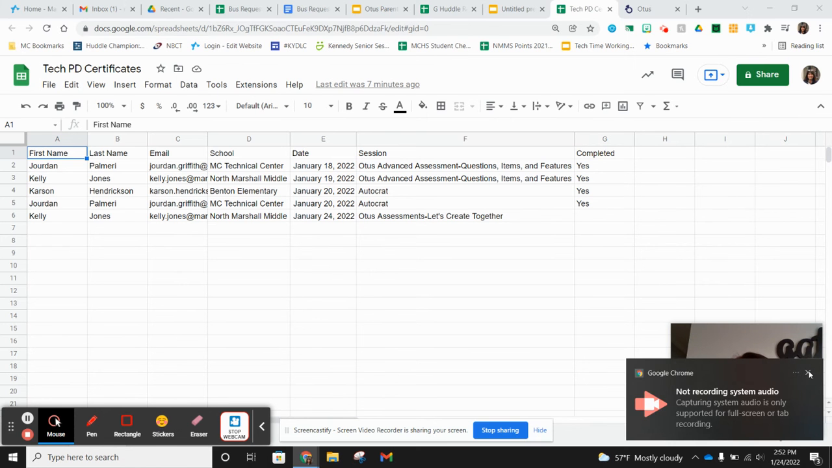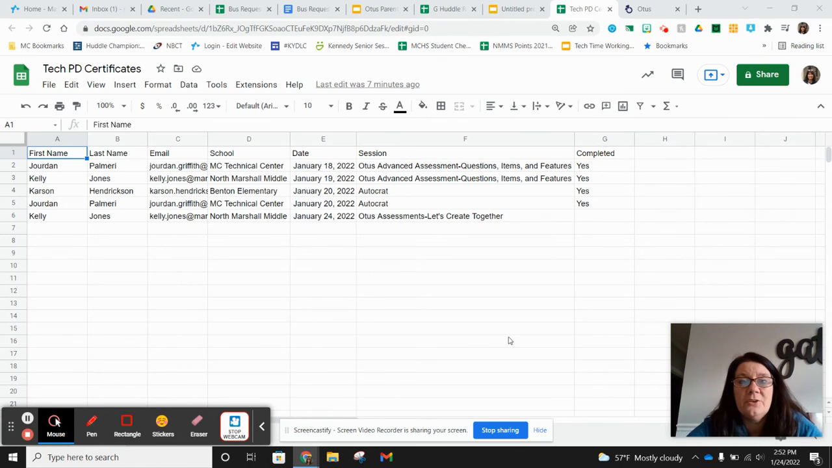Hey there, I'm going to be going over how to use Autocrat. It's a form extension and it's pretty awesome. If you ever used Mail Merge back in the day, it's very similar to that, but I think a lot better. And it's a Chrome extension for Google Sheets, so that's kind of your starting place.